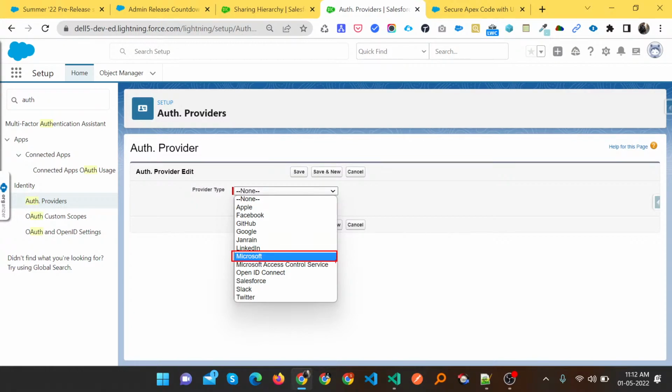If you don't know about auth providers or how to integrate Facebook or Google, you can watch my integration playlist videos and find these integrations, and you can also see Microsoft there. If you want to integrate a Microsoft account into Salesforce, you just have to click on Microsoft, give the URL, and work accordingly. So this is another feature here.